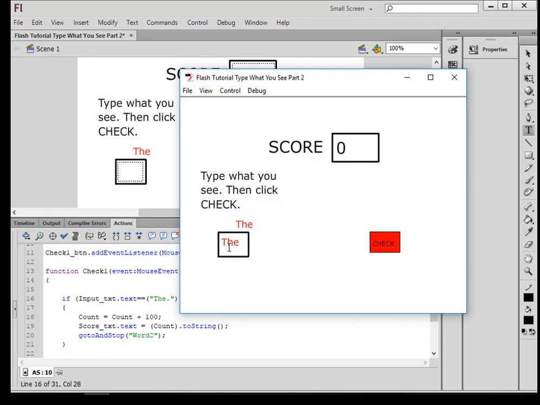Capital THE without the period, minus 50. With the period, which is supposed to be, so you can see it recognizes characters, punctuation, upper and lower case. I think that's enough. Hope you learned something from these three tutorials, and I hope you use what you learn.